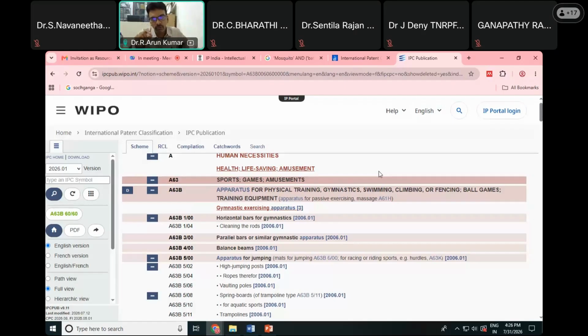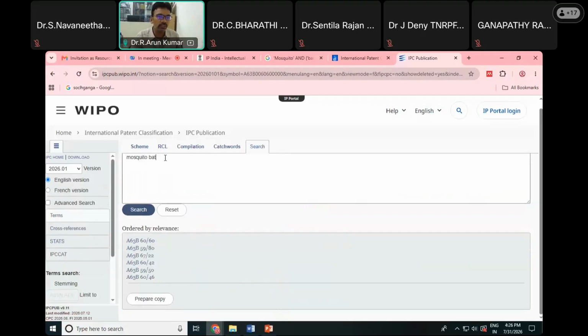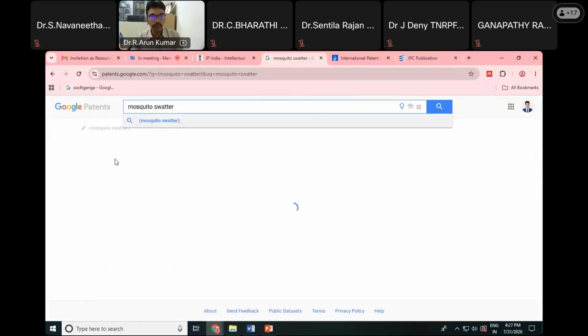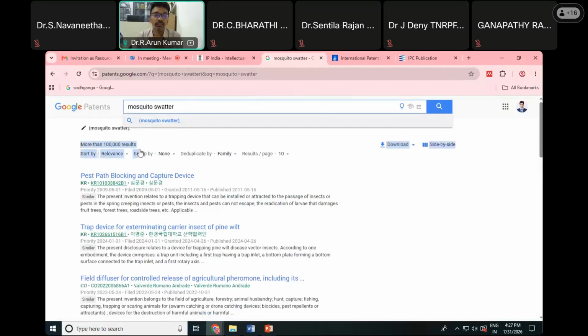So if we want to go for a patent search, we need to identify the most relevant technical keyword. Now once again we'll go back to the search. Now I'm going to type the actual technical keyword. It is usually called a swatter, mosquito swatter, right? Now I'm typing here mosquito swatter. In the Google patent search I'm typing mosquito swatter. Now you can see how many results it is showing. It shows more than 1 lakh results.